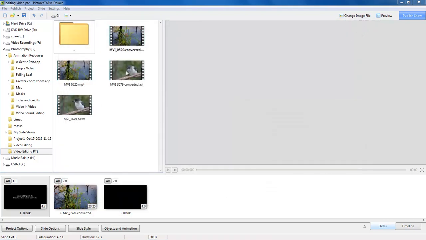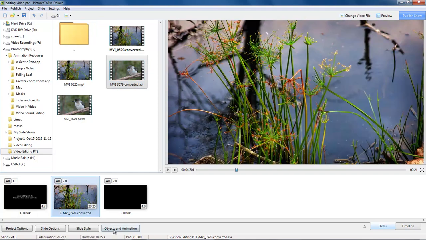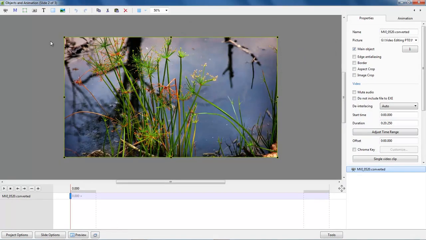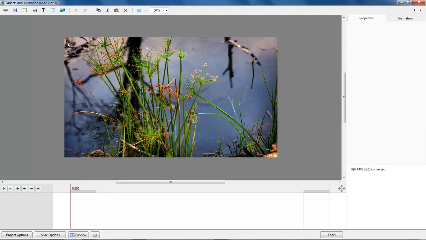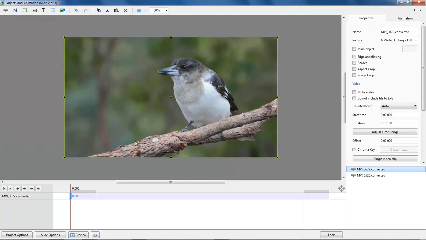So now I've got my converted video. Let me go to this one, Objects and Animation screen, click into the grey area to lose the bounding box, and I'm going to go to the top left to import the video. There's the video that I want.